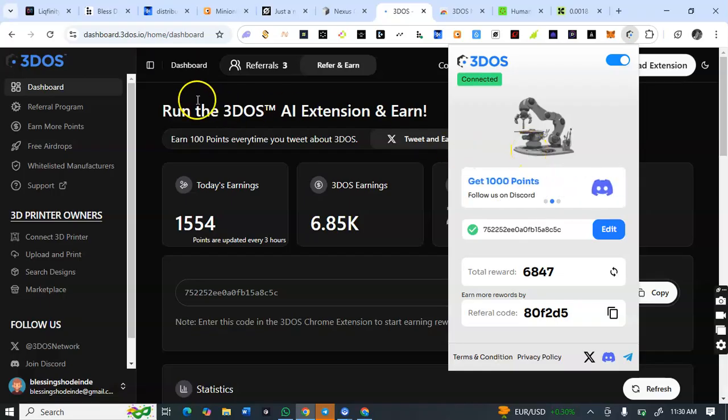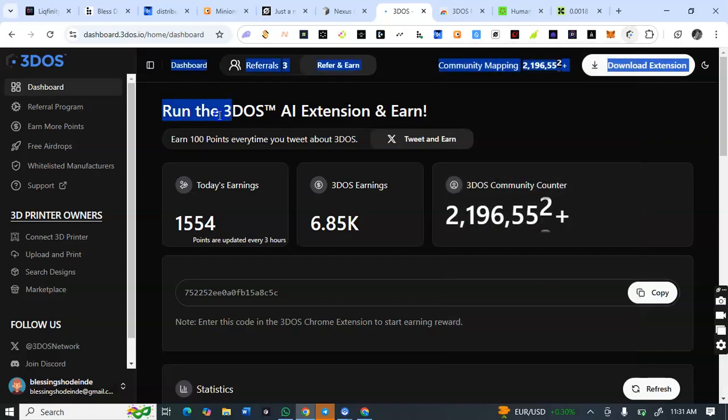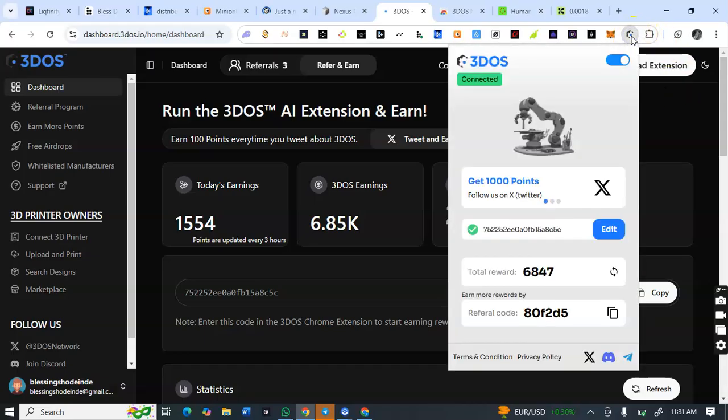So take note, you check in every day from the website here, meaning that you are holding the extension and you are having this website on its own. From the website, you check in every day, and from the extension, you make sure your extension is connected. The moment you connect it once, that's all. It's a one-time connection. As far as it's showing connected, then you are good. Nothing more, nothing less. As far as your 3DOS is showing connected, then you don't have anything to do with that again.